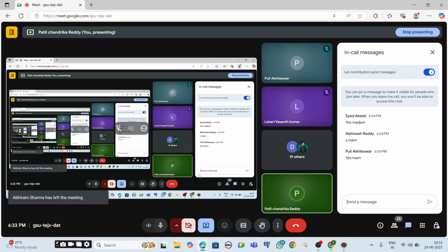Let me know quickly in the chat box whether it is clear, the function and the syntax of function.